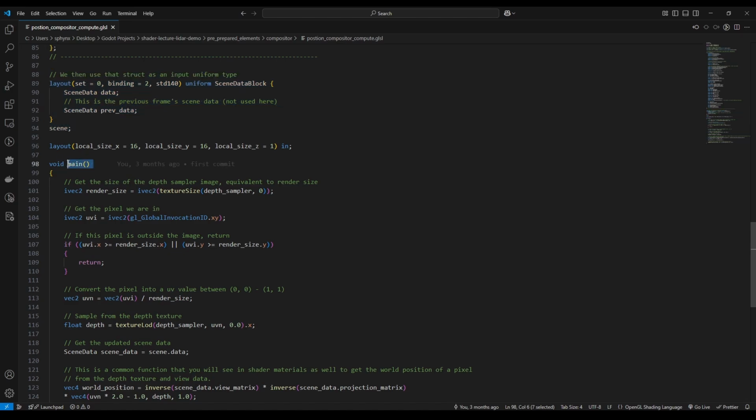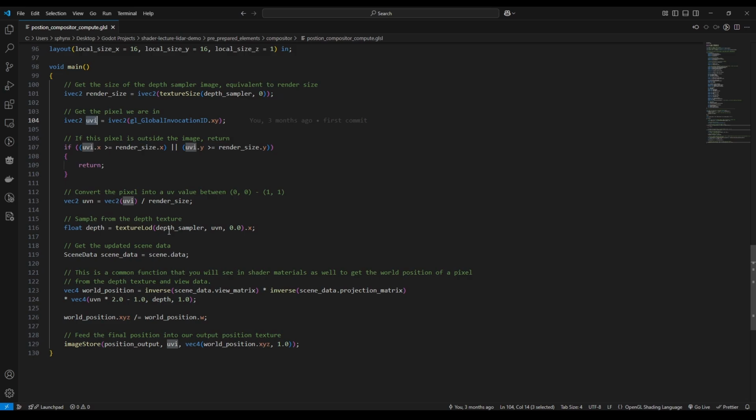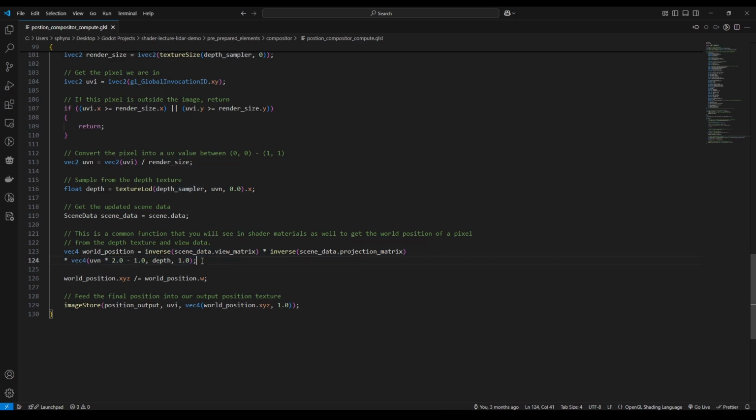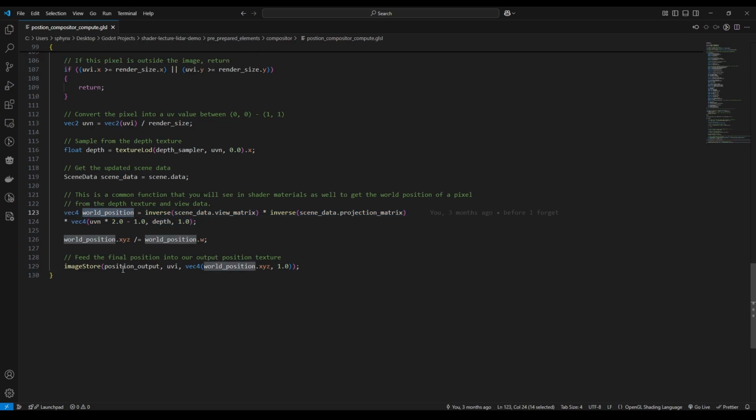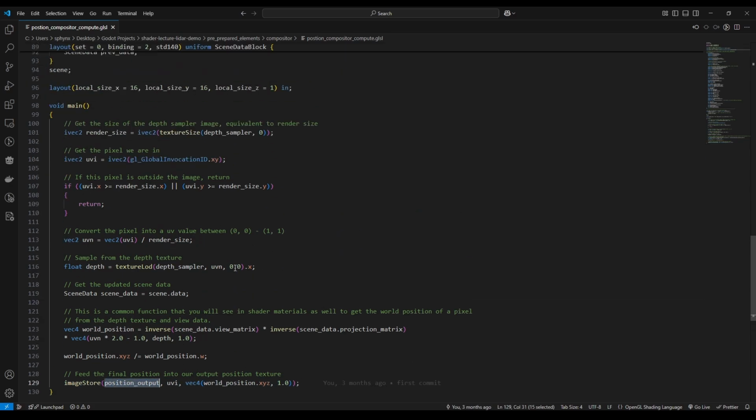In main, I'm basically getting the render size of the texture. It will match the one from the color texture that the viewport outputs. And I'm getting the pixel that this code runs for. And I'm using these two to actually sample Godot's depth texture at that pixel. And using this operation, which you'll see in the documentation, I think, as well, it uses the view and projection matrices that Godot provides you to extract a world position of the scene at that pixel. And then I just simply write that world position into a parallel pixel in a position output.